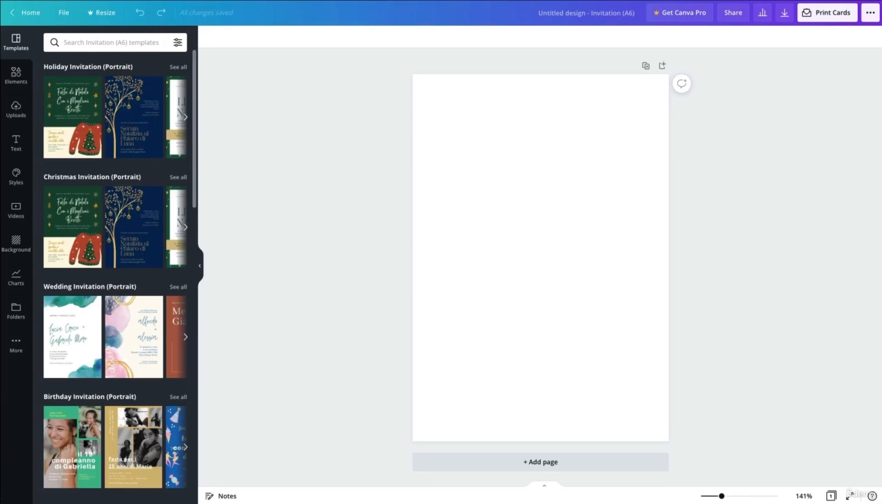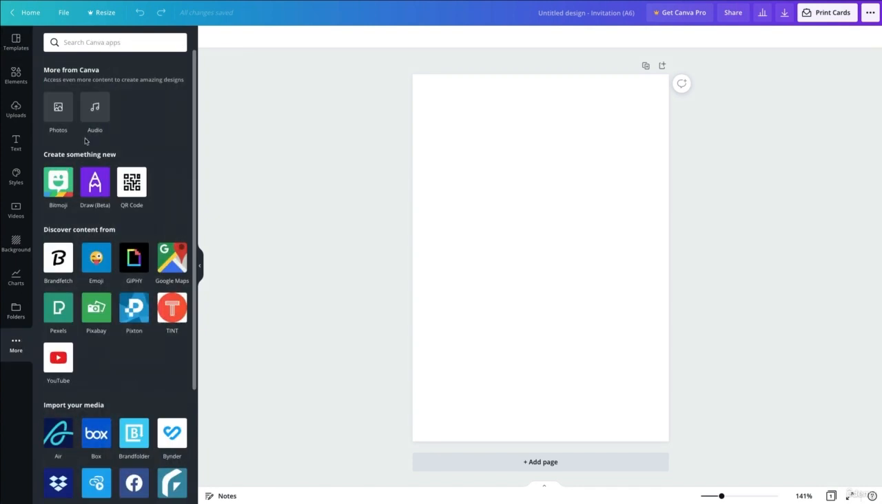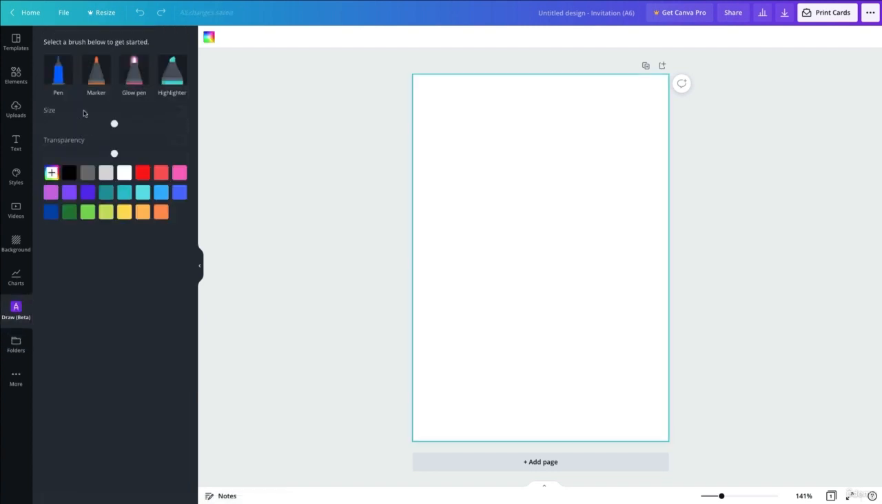In this video, we're going to see some really cool integrations in Canva. So let's go over here under the More section. And as you can see, you're going to be able to view all sorts of different apps and integrations. So let's start with this one right here, which is now in beta, and that is Draw.